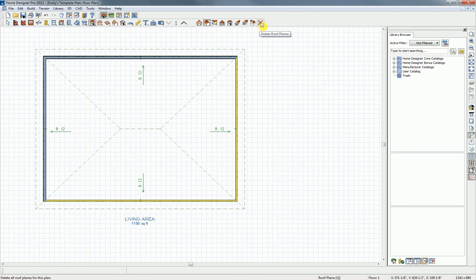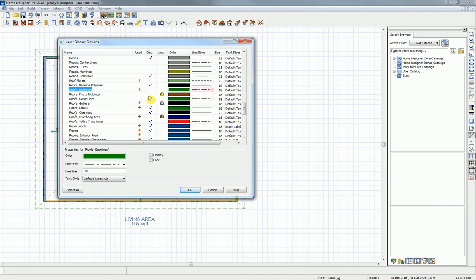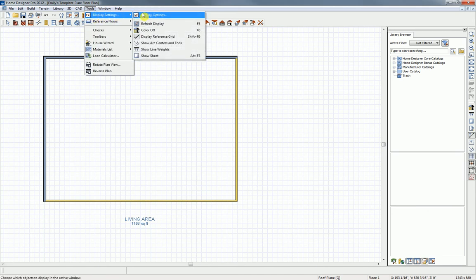However, if you'd like to keep that roof, but it does get a bit distracting with the dashed lines, we can turn that off. So let me get into my display options. With your display options, you are able to modify all of the different layers here. I'm just going to type in R to get down to my roof area. The plus means it's being used in my view, and the check means to display it. So I'm going to uncheck these next to the plus signs so they're not displayed in this view. Home Designer Pro has that little shortcut. You can also go to Tools, Display Settings, and Display Options.